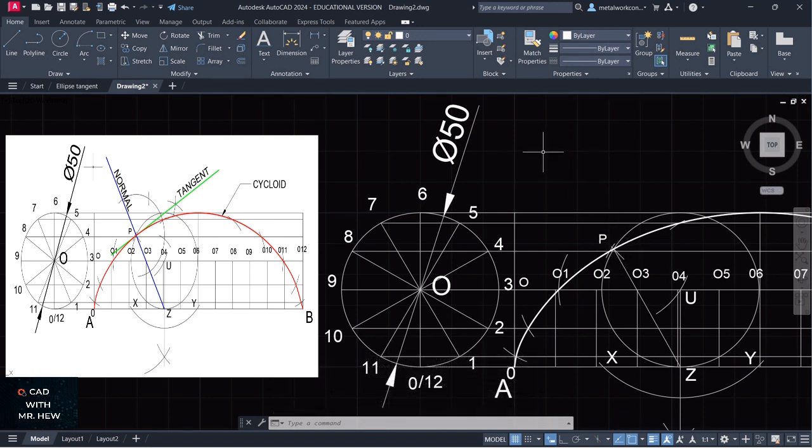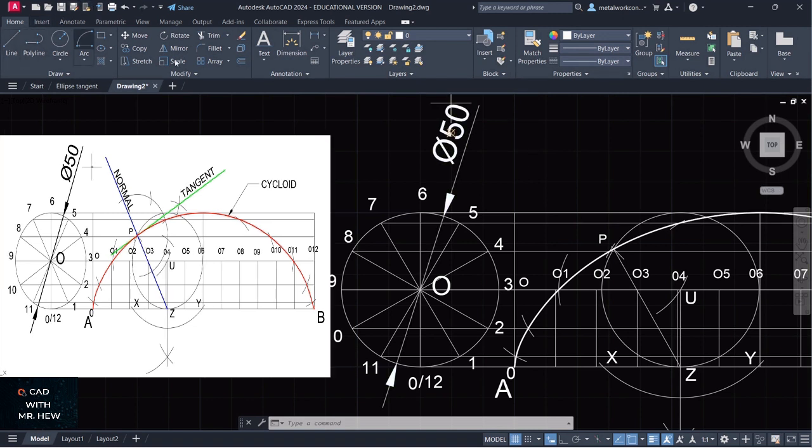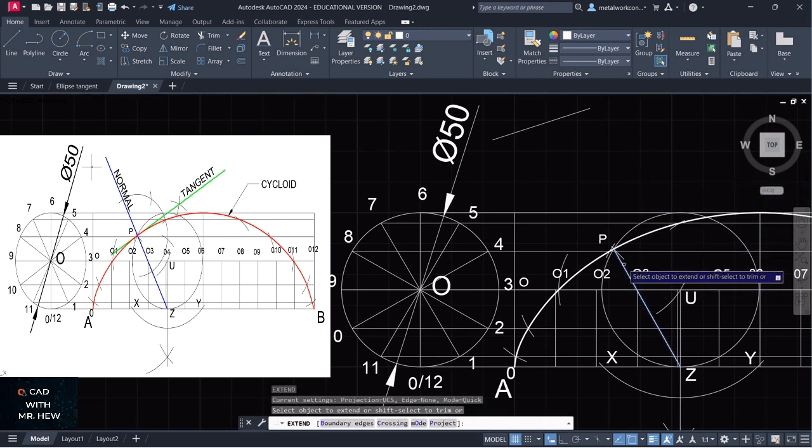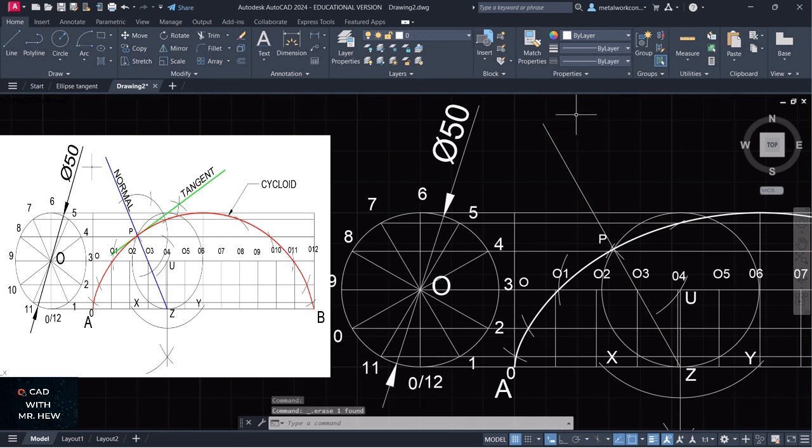All right. So what we'll do, we'll draw a construction line, and then we're gonna type EX, extend, and we're gonna click on this, click on that, click, click, click, click. All right. And what we're gonna do, we're gonna delete this line. This is like a fence or a boundary that wanted the line to extend.